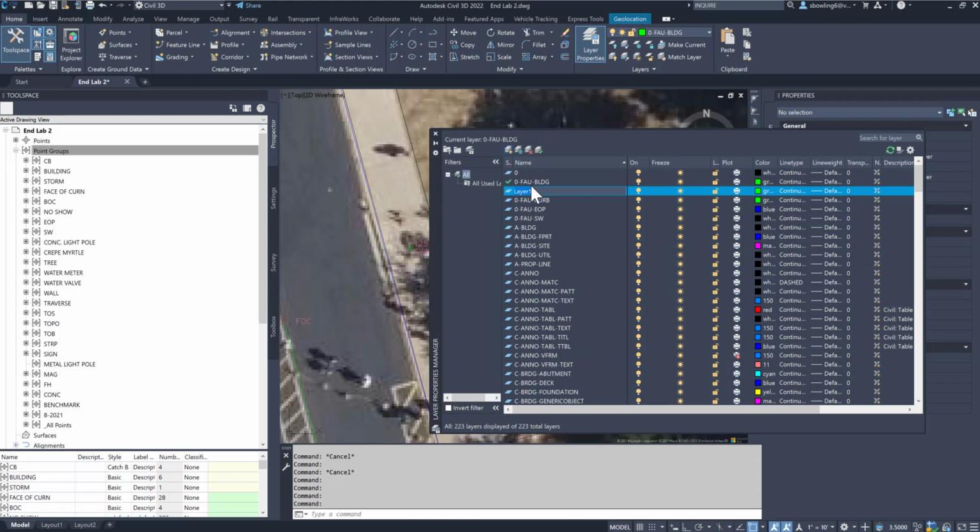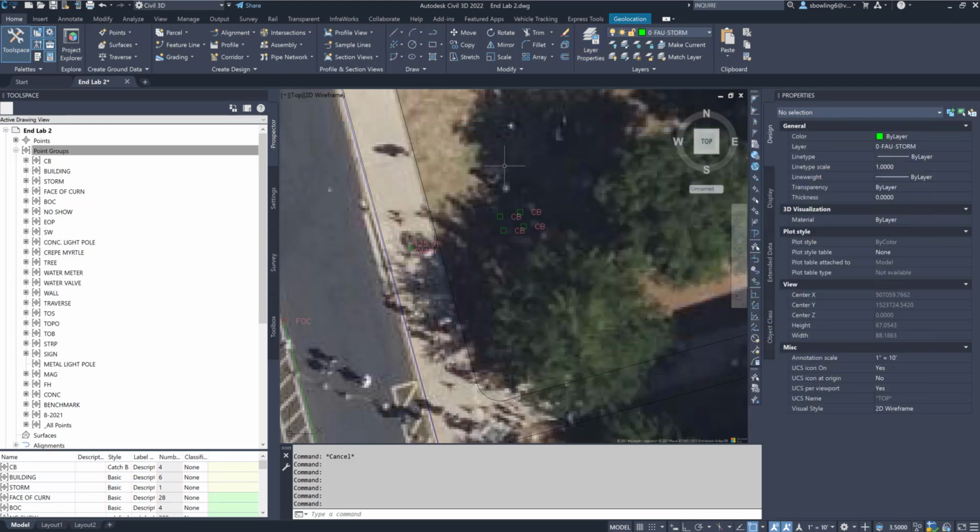I'm going to create another layer called 0-FAU-storm, and I'm going to make that current. I'm not picking really colors. Colors aren't really important right now. You can color code yours.